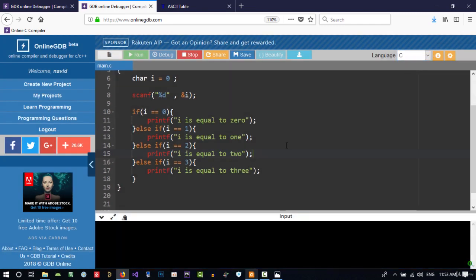This is C code. Let's have some number. I will give 0 to it. I is equal to 0. Let's run it again. Let's have some number, 2. I is equal to 2.